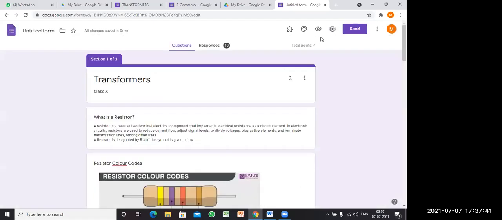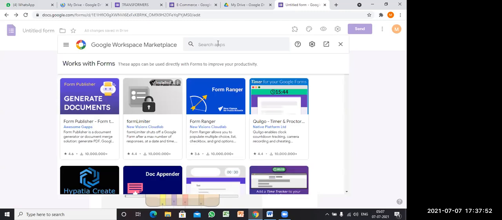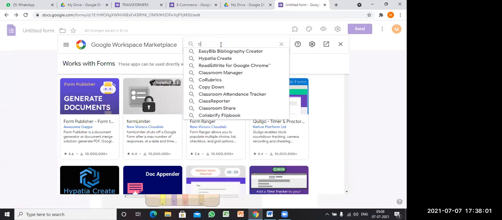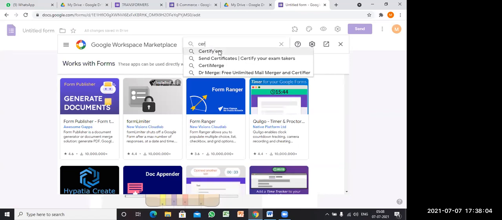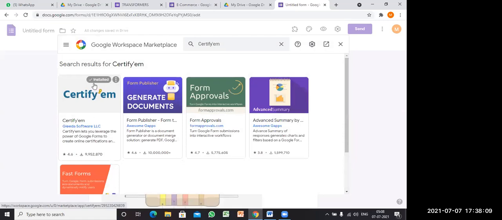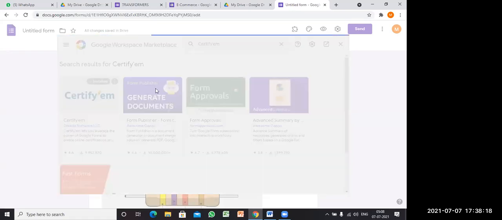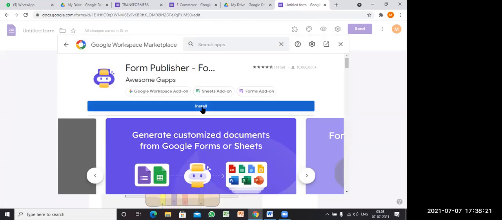Or if you want to search for any particular add-on, again you go to add-ons, then search. You can also search for a particular add-on. For example, I will search Certify EM. It is already installed in my drive, so you can see it is installed here. To install, you choose the particular add-on and click on install.